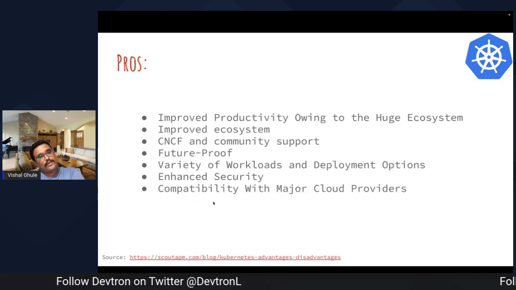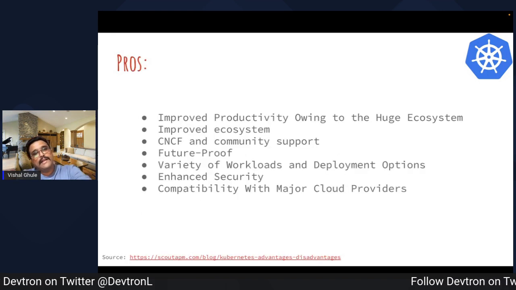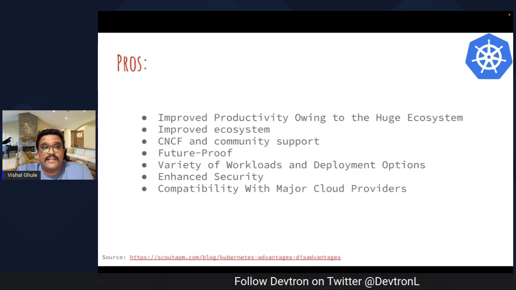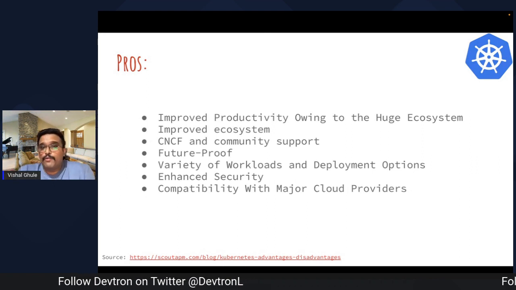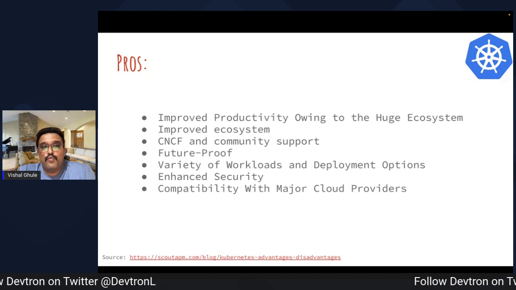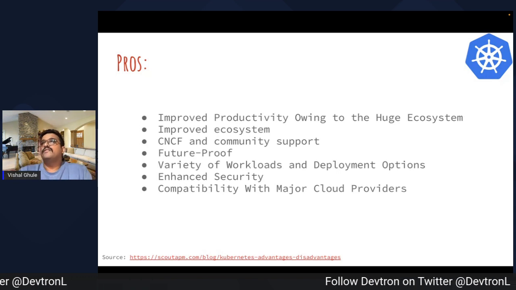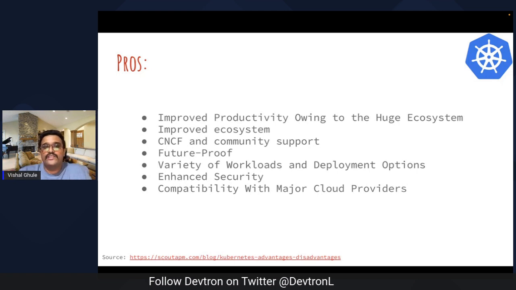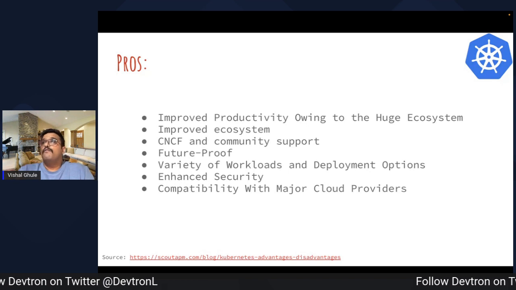When we are talking about Kubernetes, there are multiple benefits or pros of Kubernetes. The first thing is improved productivity owing to the huge ecosystem. What's happening with Kubernetes? Kubernetes is creating the platform for deploying your application. So you don't have to worry about the ecosystem. You don't have to worry about what is running behind.